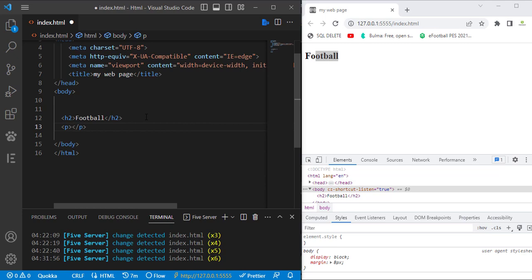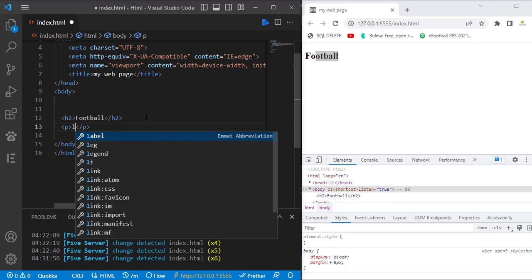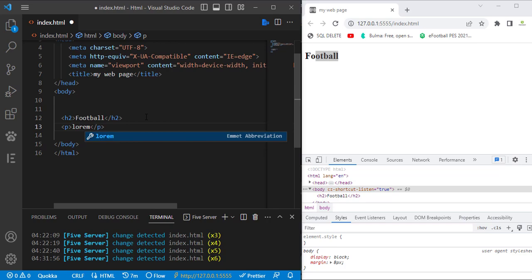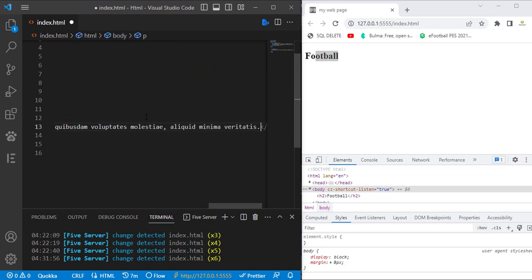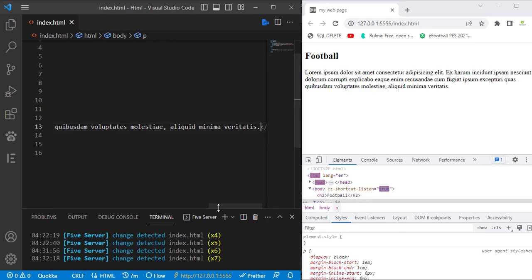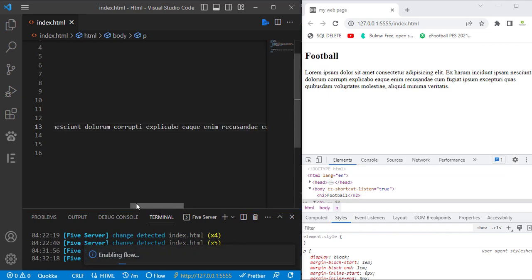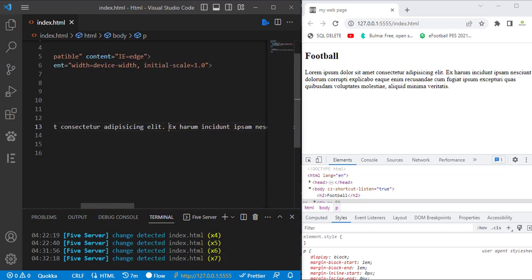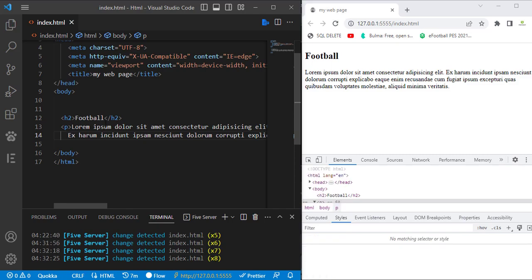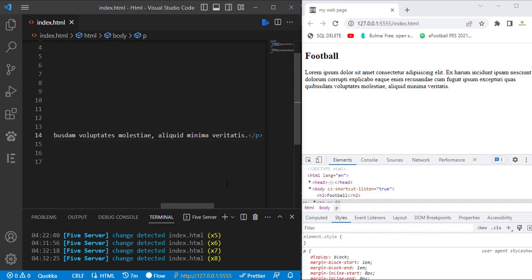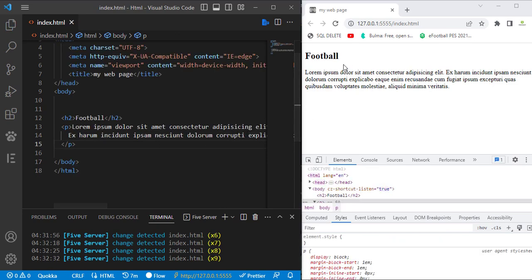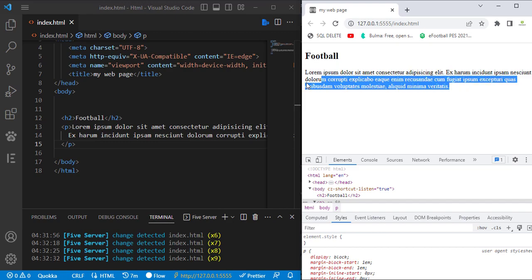And within here, I am gonna generate a random text. So in Visual Studio Code, if you write lorem and hit enter, it's gonna generate random text for you. As you can see here, you can write whatever you want here. This is just an example. I am just writing a random text so that it looks like a real paragraph. Now I have the title, I have the text.